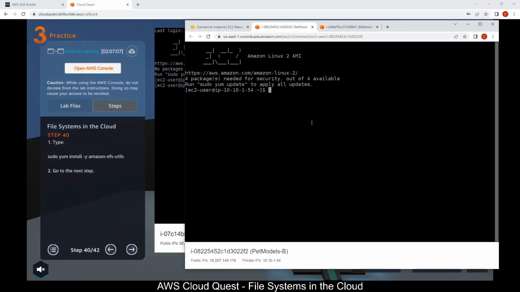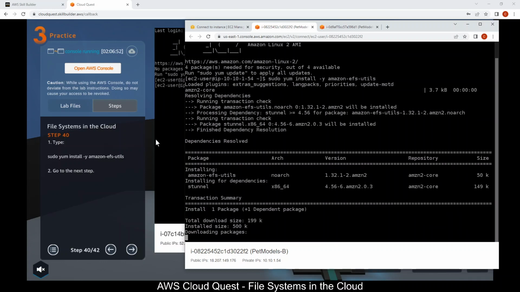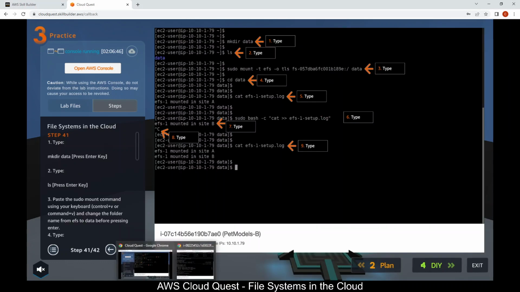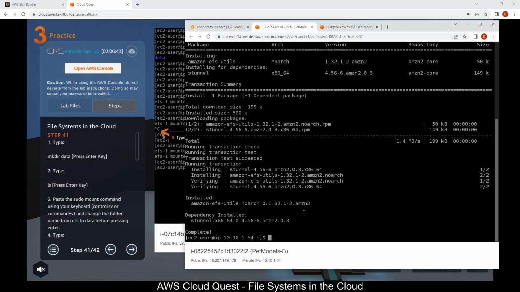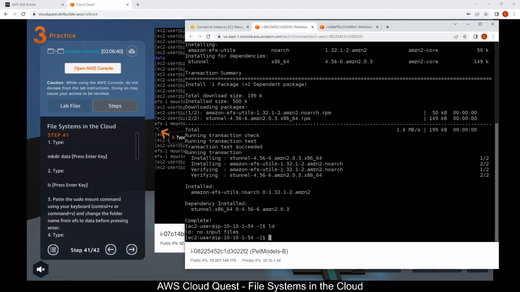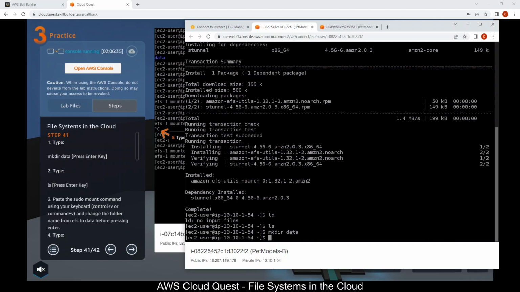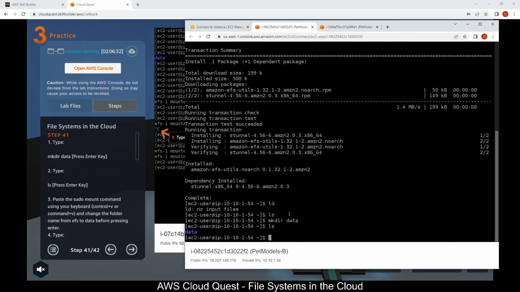Okay, next step we would install. So sudo yum install -y amazon-efs-utils. Okay, next step. Step 41. We would be doing similar commands. So make directory data. Okay, new directory has been created. Then paste the sudo command and change the folder name to data.